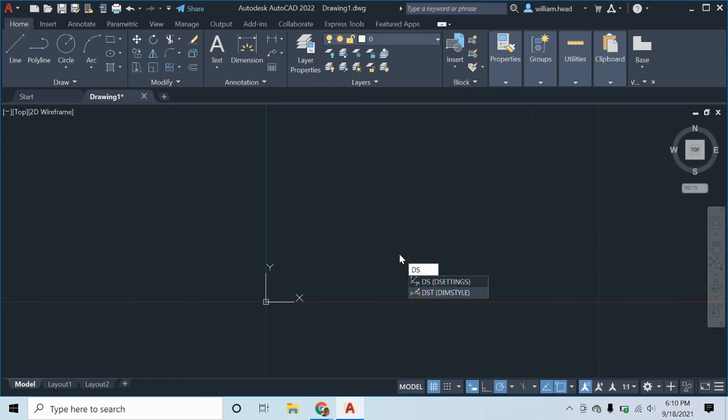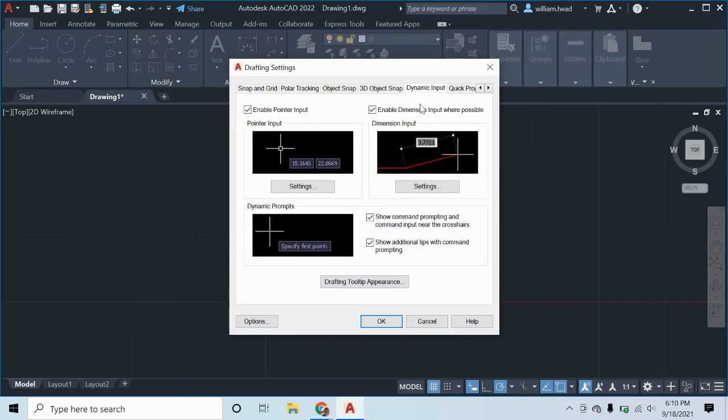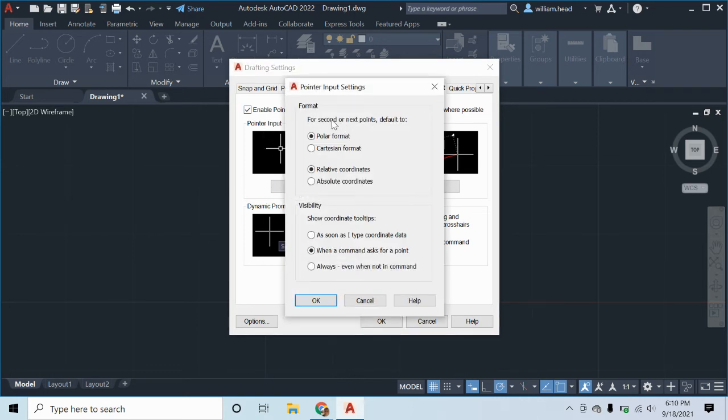So DS again, it stands for D settings. So let's go to our D settings. And it already has the dynamic input tab pulled out for me. So dynamic input, pointer input. We just talked about polar format and Cartesian format. And as I stated earlier, it doesn't really matter which one you click for now. You just saw me use both of them. All right, let's talk about relative coordinates.